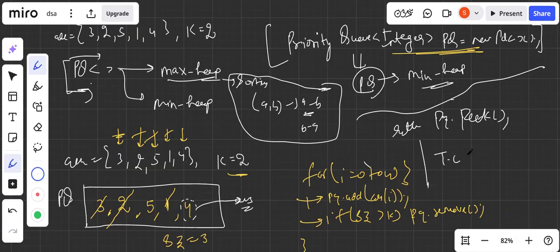Let's talk about its time complexity. Priority queue itself does a sorting, so it takes log k because it is sorting the k elements only, the size of k. And it is iterating over n. So time complexity will be n log k, which is better than the previous one.